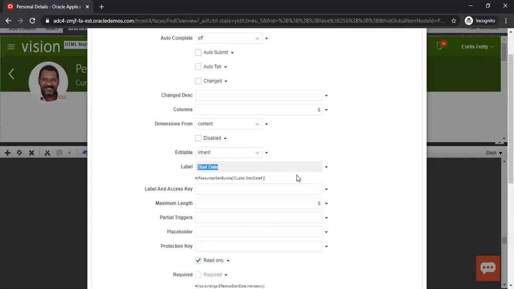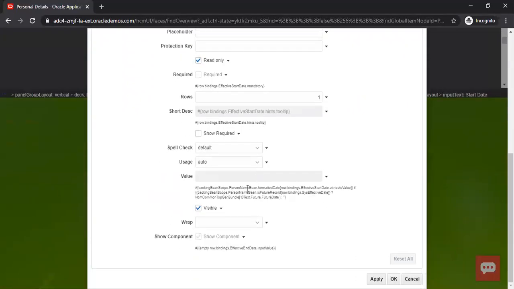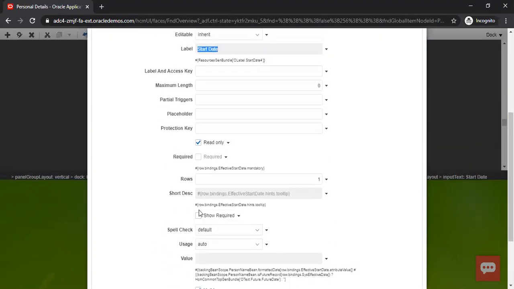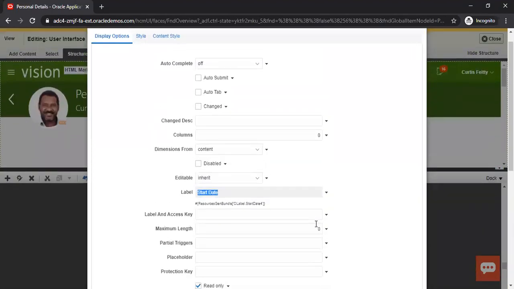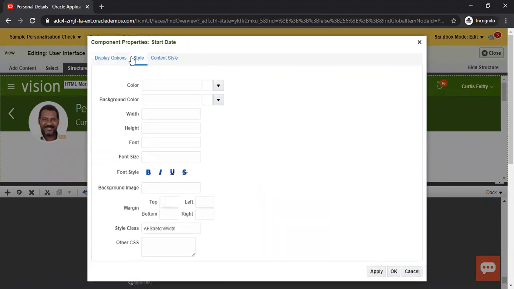And if I want to make this read only, or if I want to make this not visible, I can just uncheck this. Likewise, I can do certain things out of this. I can also modify the style of this, like the font style and all that. This is the style of the heading, which is start date, and inside that there's the date, right? If you want to modify that content style, you can do that from this page.